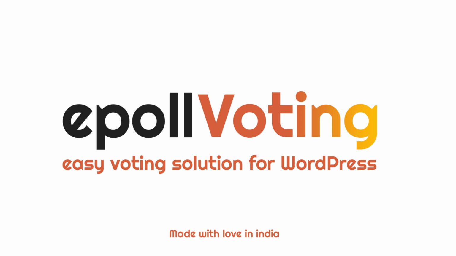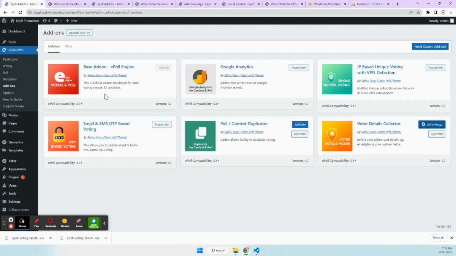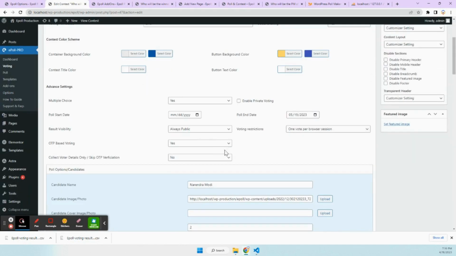The next is bypass OTP. You can just go here and activate this one. And once you activate this, you'll see an option here. Under this you will see collect voter details. Skip the OTP option. If you enable this, it won't ask OTP to voters.